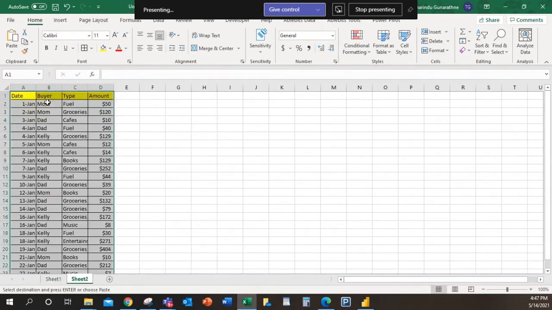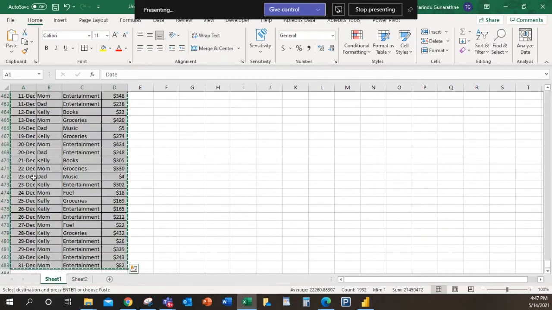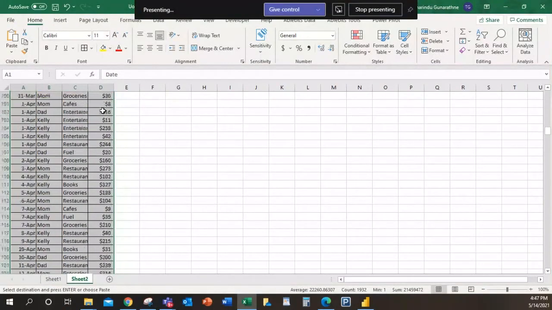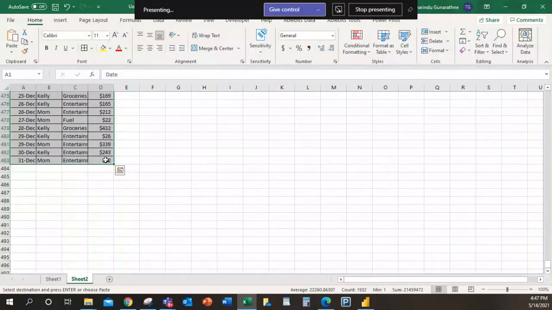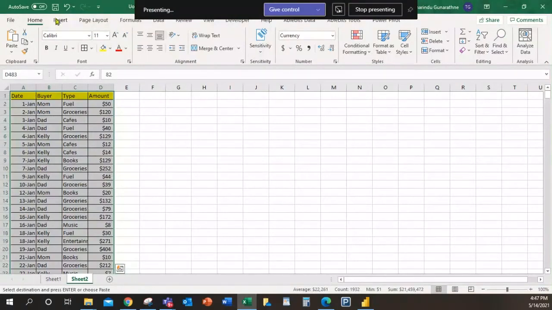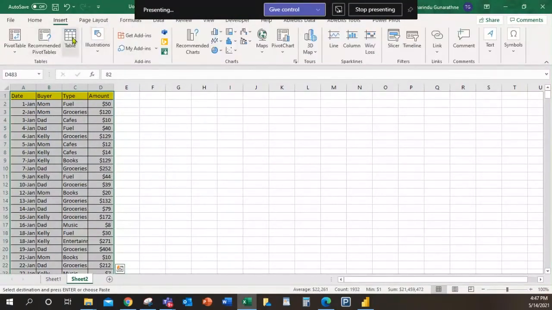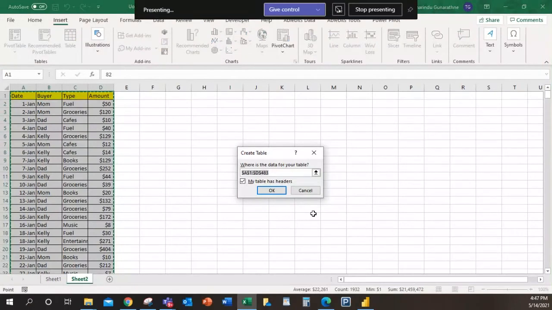to here. You can do the same thing in here also, but for your understanding, I'll copy the same data set to my second sheet, and I'm going to select the whole data set. From here, I'm selecting the whole data set and go to insert, and there's a feature called table. Here I have a selection. My table has headers. See, my table already has headers: date, buyer, type, and amount.